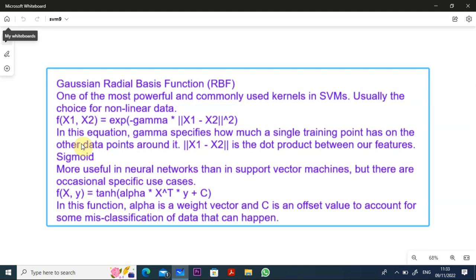In this equation, gamma specifies how much influence a single training point has on the other data points around it. Then mod of x1 minus x2 is the distance between our feature vectors. These are the Gaussian radial functions we use most frequently. Another type is the sigmoid function, which is more useful in neural networks than in support vector machines, but occasionally we can also use it.